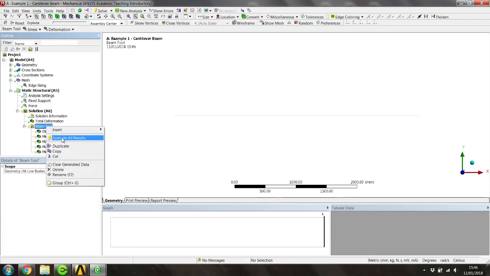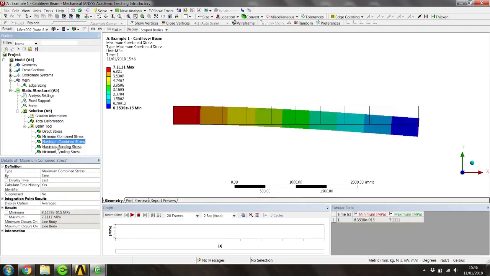Right click and evaluate all results. Okay, and so all our stress results have been analysed. As you can see, the results give me a numerical value, so 7.11 megapascals of stress at the fixed end, and what is a very small number times 10 to the minus 15, which is effectively zero stress at the free end, which is what we would expect.